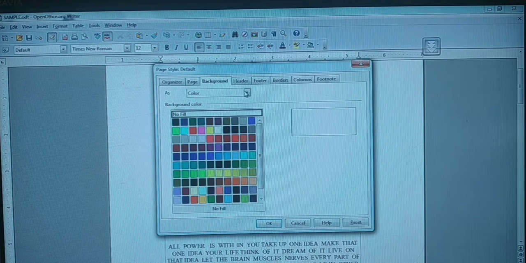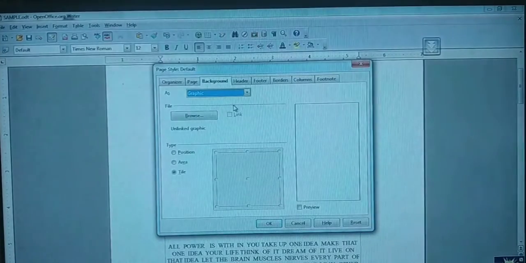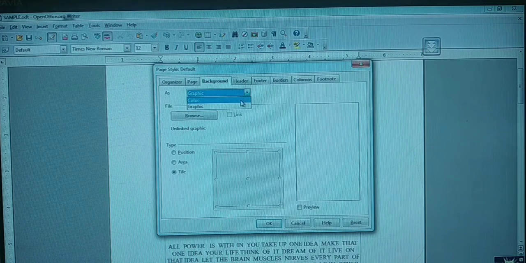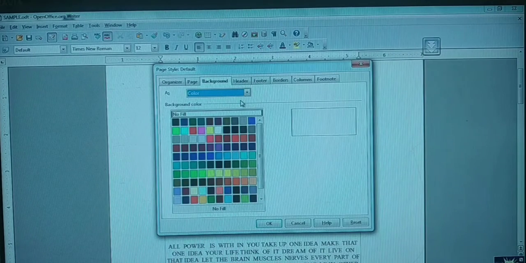Here you have snow. Yes, there you have the selected color. You have another option also, which is your graphic. You can select the files and figures that are already available in your computer. You can browse that one and it will be displayed as a background for you.